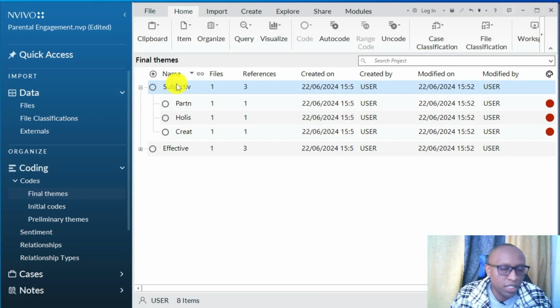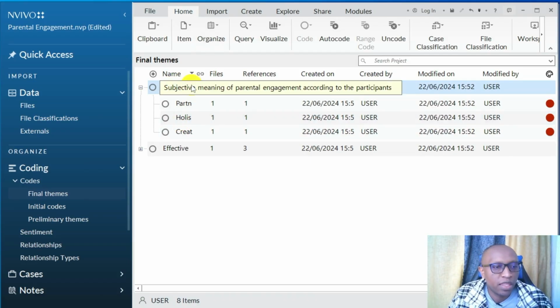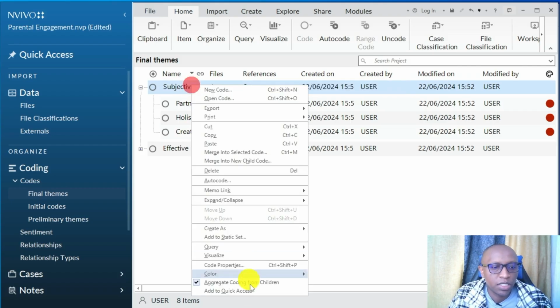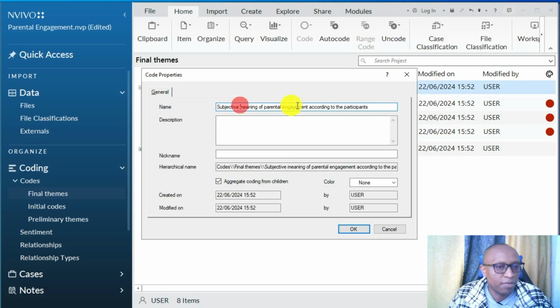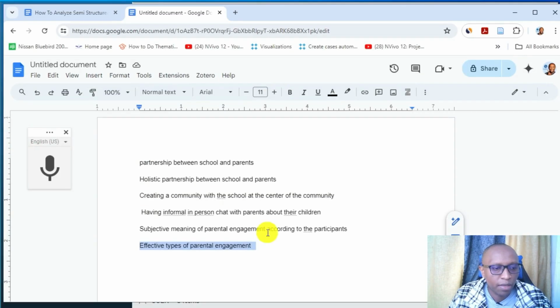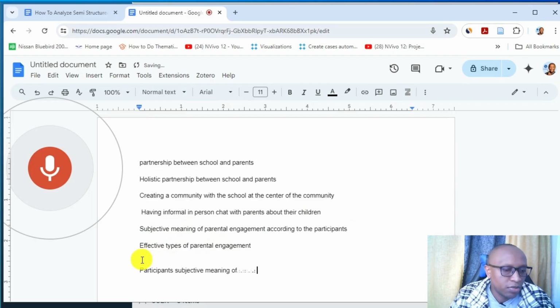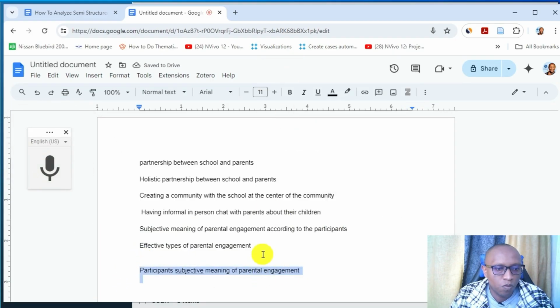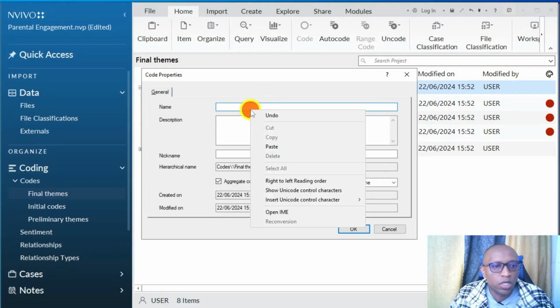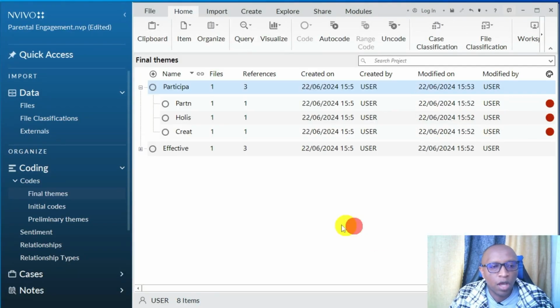Now I'm going to look at this. Who did I call this theme? Do the codes fit with the theme? Subjective meaning of parental engagement according to the participants. So I can see this can be participants' subjective meaning of parental engagement. I can type that. Participants' subjective meaning of parental engagement. So delete the first title, add a second.